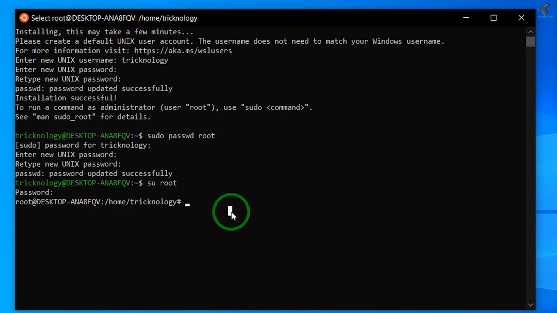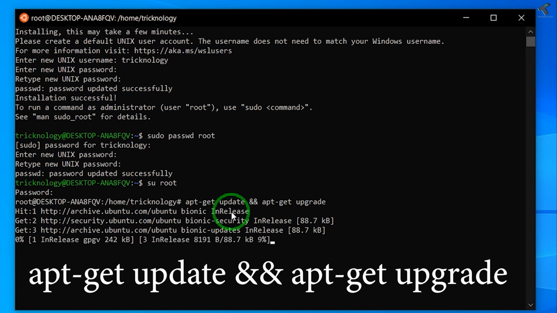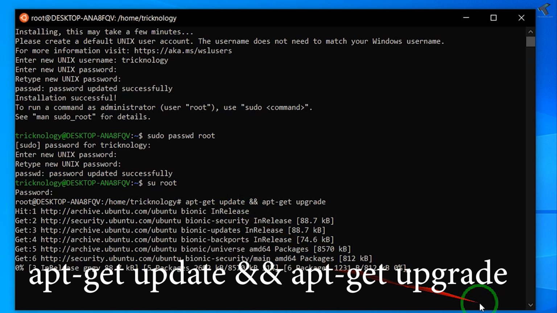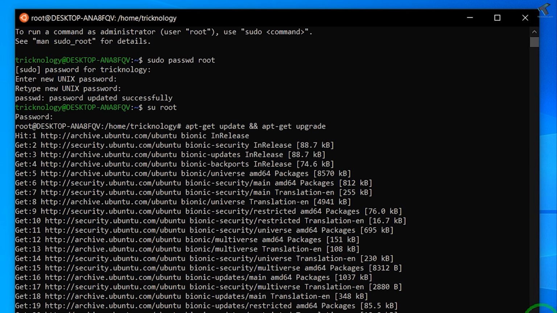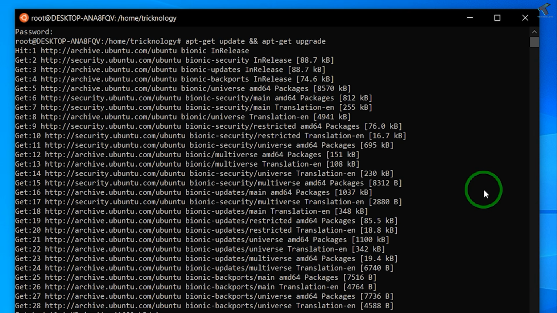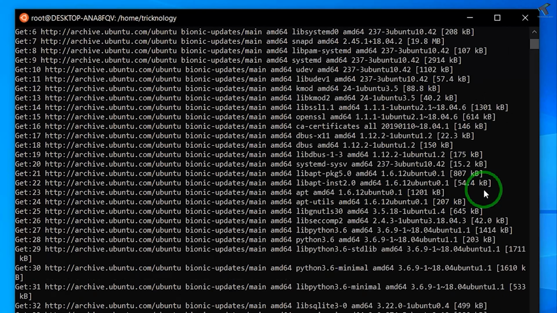So now I have to put some commands there, which I will give you all in my video description, so you can copy paste from my video description. So the first command is apt-get update and apt-get upgrade. Okay, now press enter from your keyboard, and now it will take some time, so you have to wait for a few minutes. It depends on your internet speed. Now you have to press Y button from your keyboard, and after that press enter.